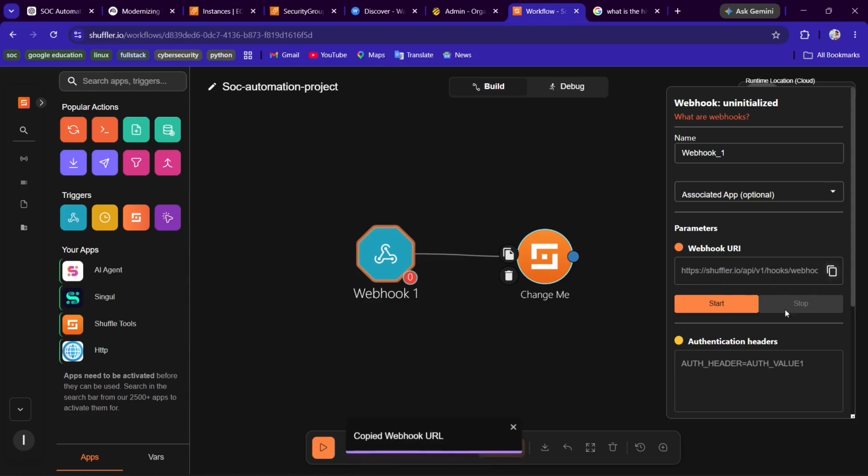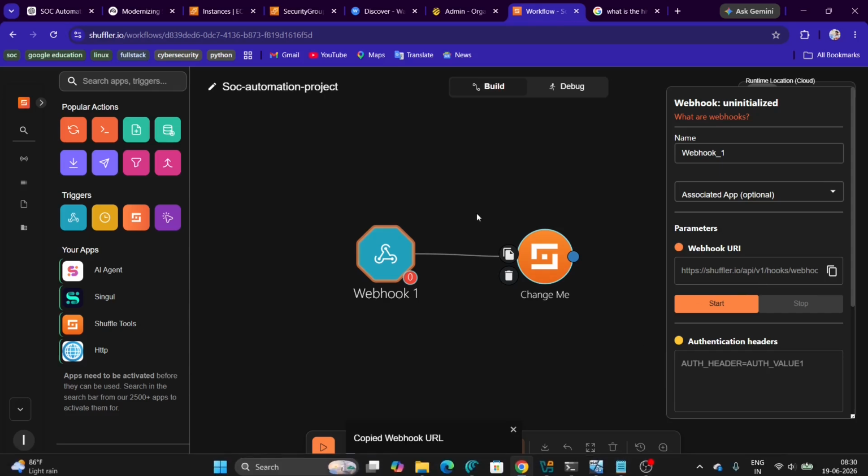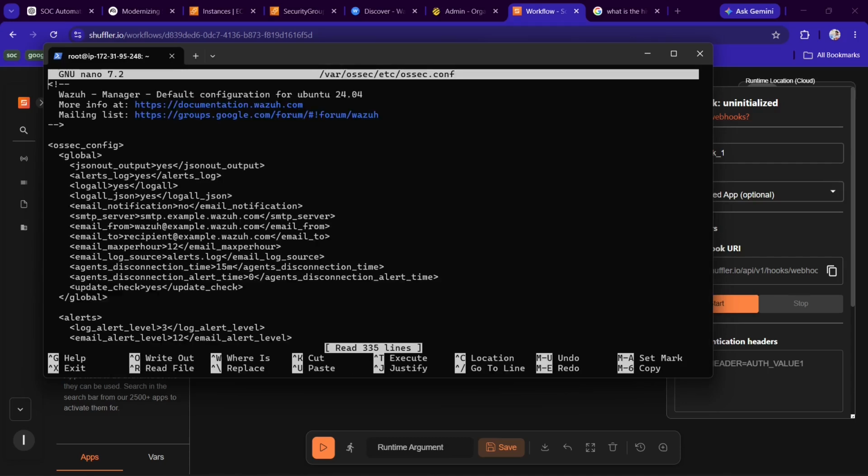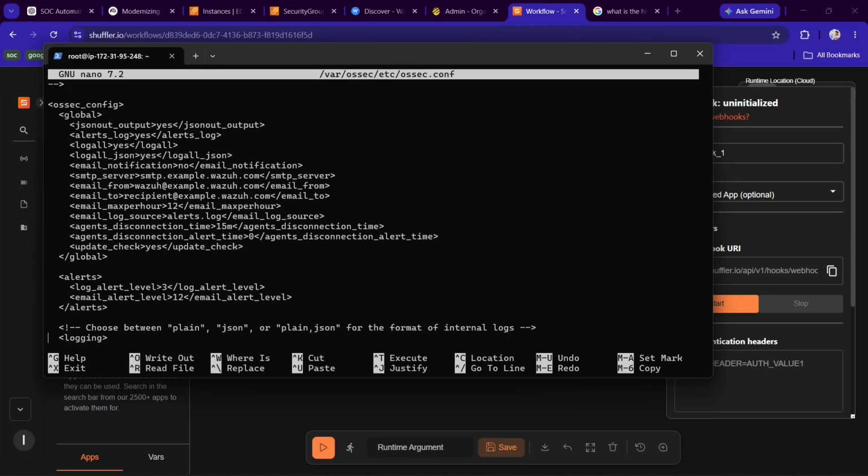Webhook is basically getting the telemetry from the Wazuh manager into the SOAR platform. We are getting that rule. We have successfully configured the rule and we got an alert by that rule. If we get hit by that rule, we are sending that log to the SOAR.